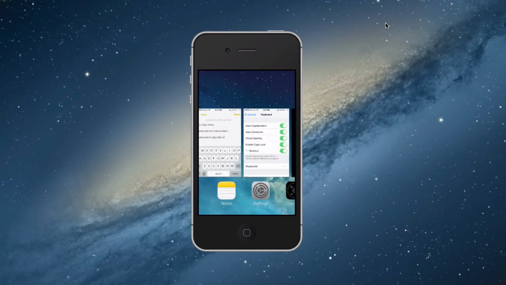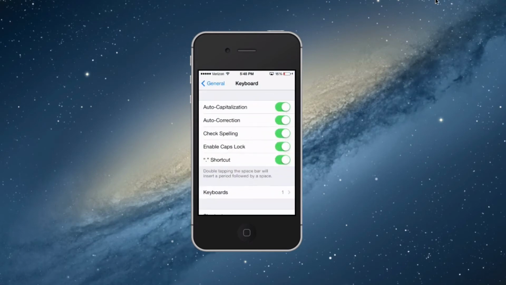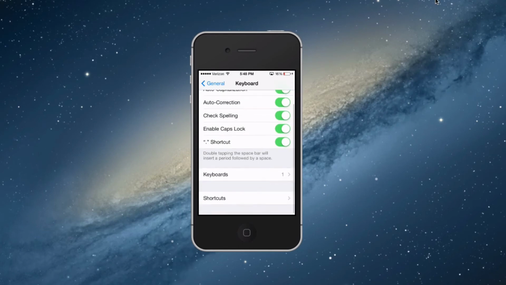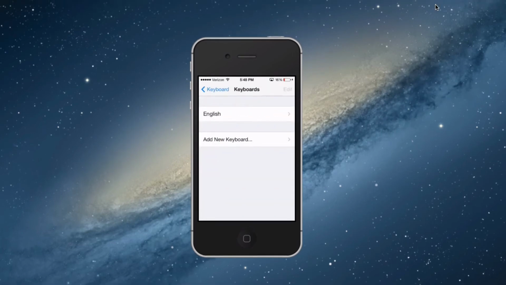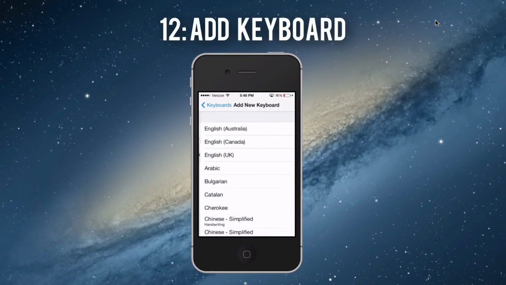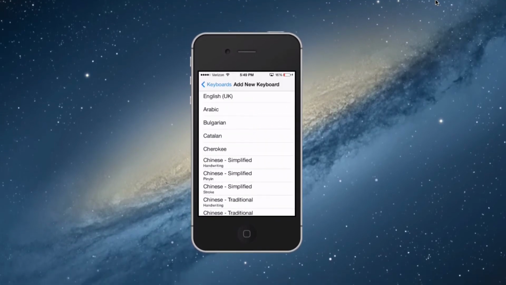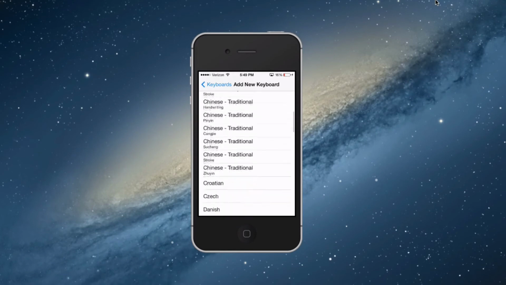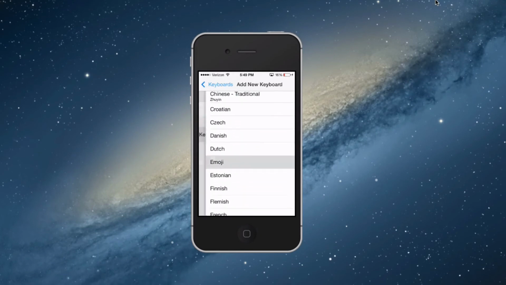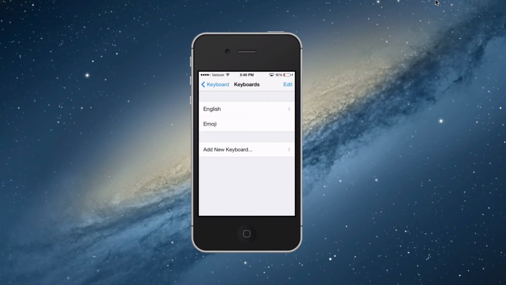So now let's go back to settings here. Alright, so now let's just scroll down to the keyboard section, and from here we can add new keyboards. I'm going to show you how to add the emoji keyboard where there are symbols that you can add. So let's scroll down here till we can find the emoji and press on that and it'll be added.